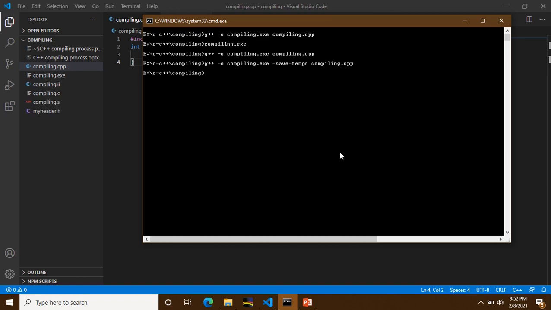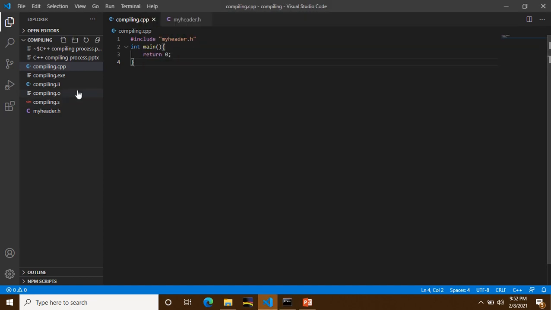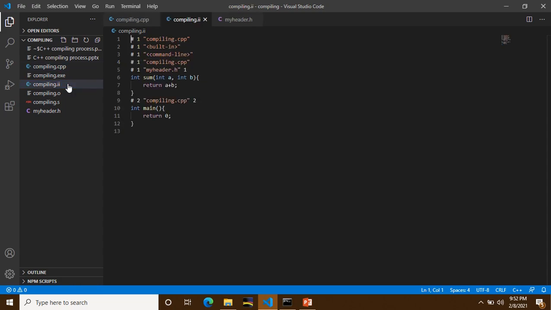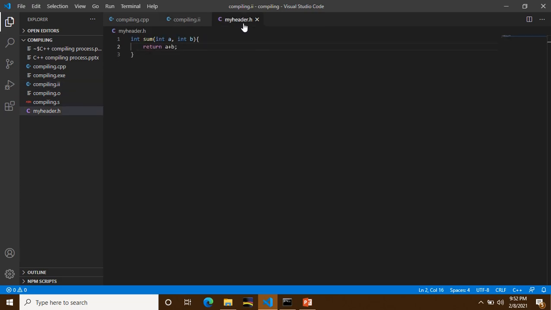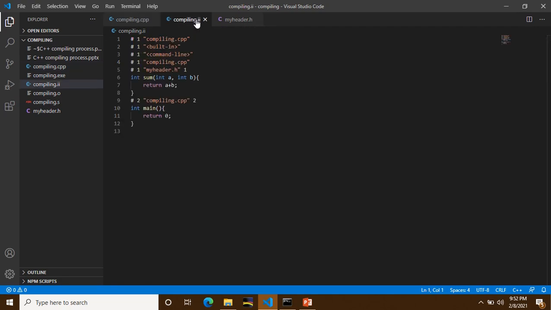And if I run this program, this command, you can see that a couple of files have been created, and in this process we are interested in compiling.i. As I said, in the preprocessing stage, the compiler just takes the content of the header file, which in our case is the function int sum(a, b) that returns a plus b. This is the function in the header file, and in our cpp file we've just included myheader.h. So the output of the preprocessing stage is this file called compiling.ii.